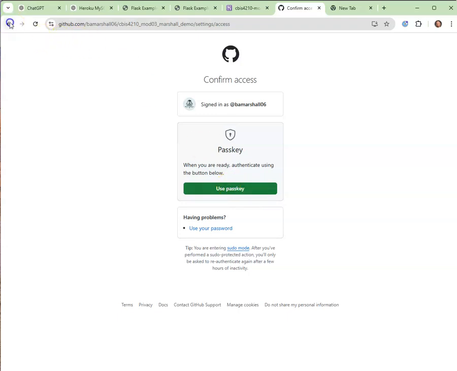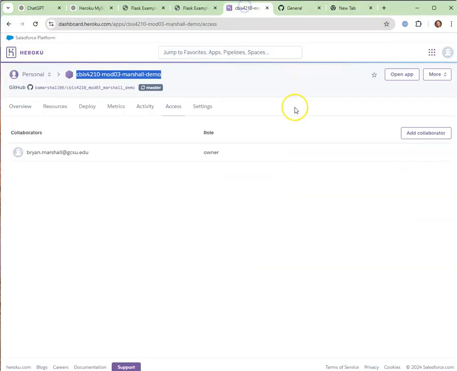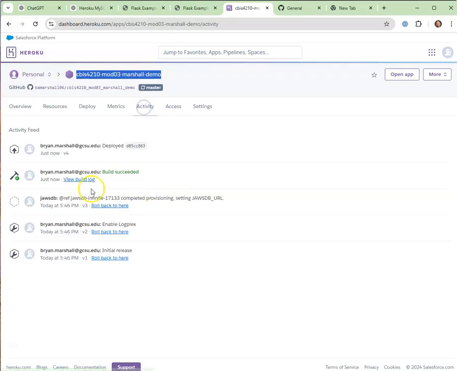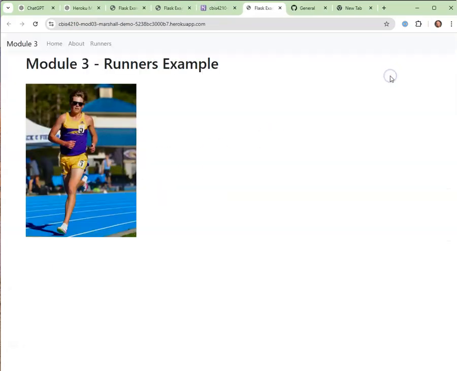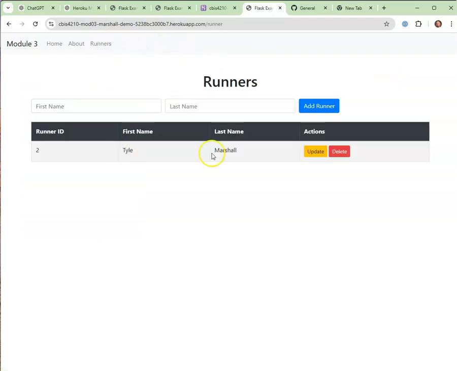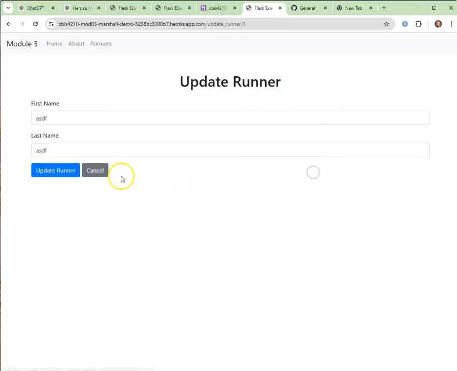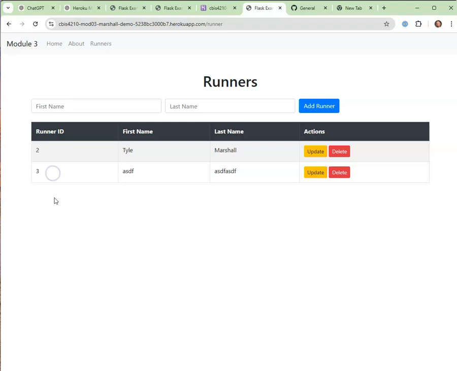Okay, all right. So let's go back here. Looks like it's all been pushed out. Look at activity. Everything's been done. Build succeeded. All deployed. Click open app. Okay, runners. There's Tyler. And I can just test it.